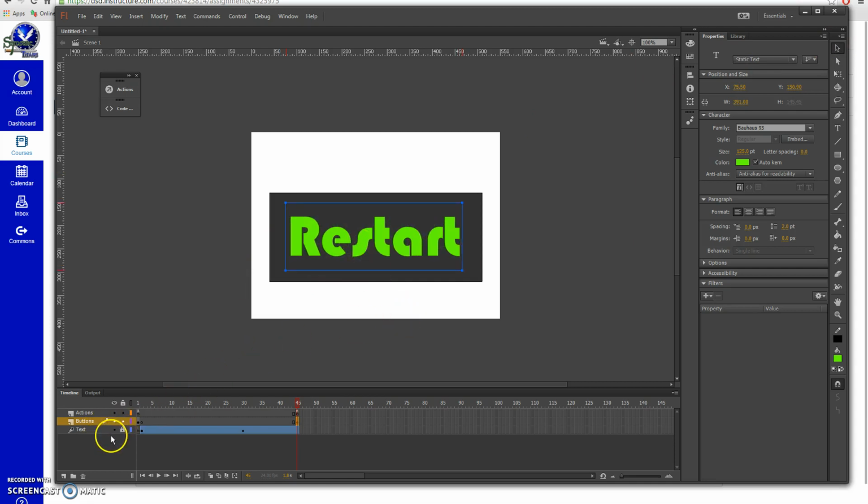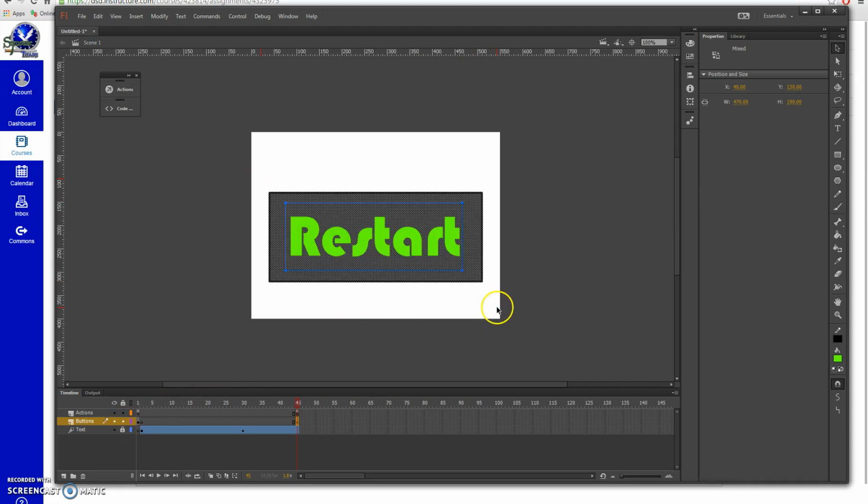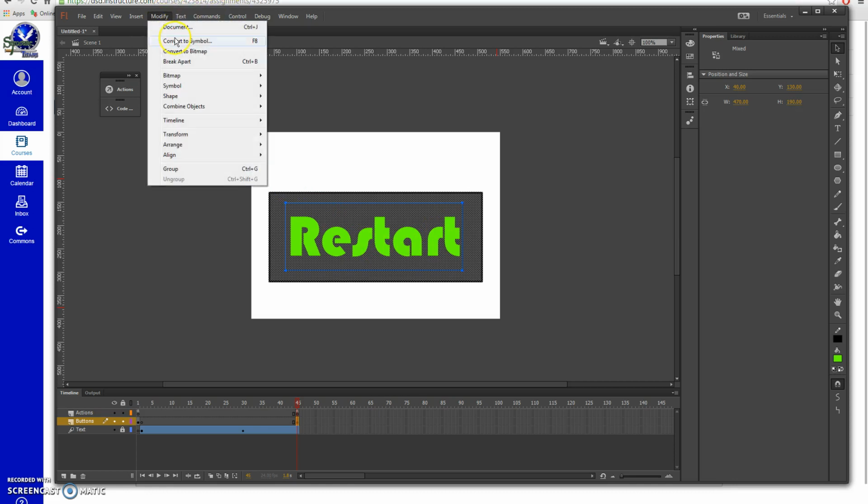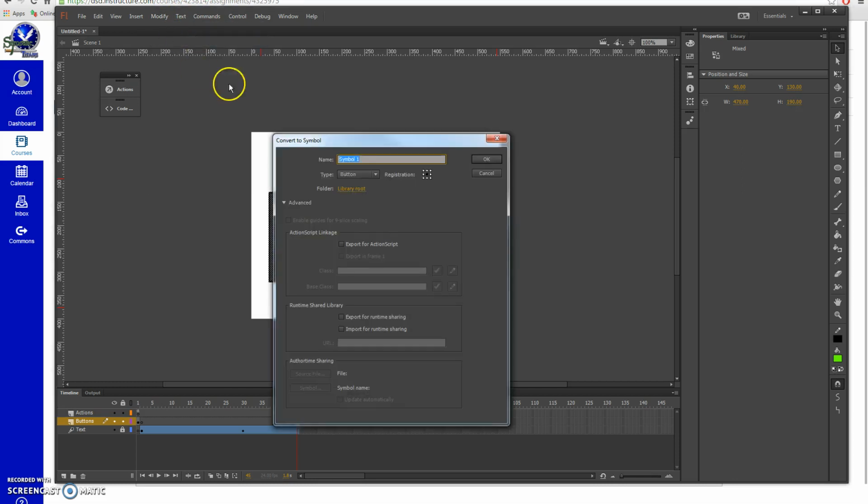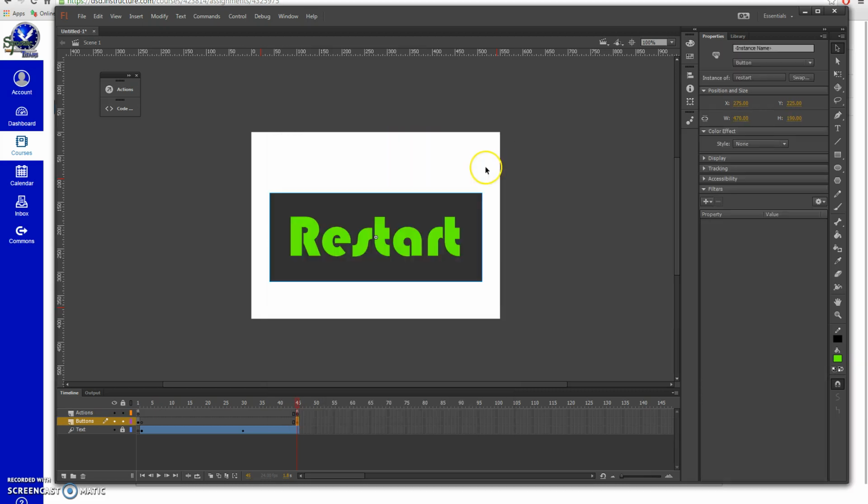Okay, now make sure your text layer is locked. That way when you click and drag across this, it's not going to accidentally select your text. So that text layer needs to be locked, because the only thing that should get selected is this rectangle and my word restart. Now I'm going to go ahead and go to Modify, Convert to Symbol. It's a button, which is what I want. I'll name it Restart, and OK.